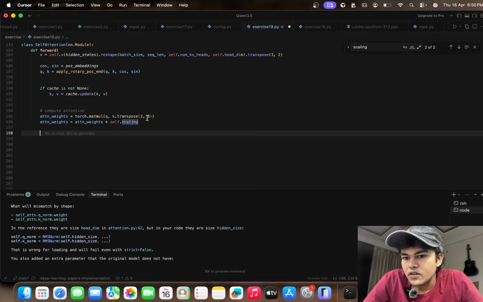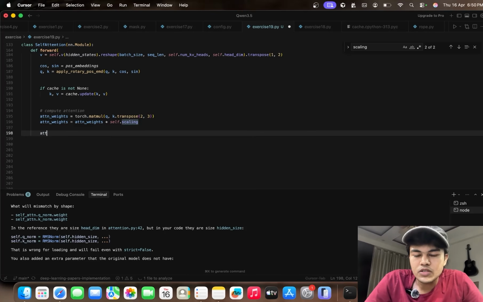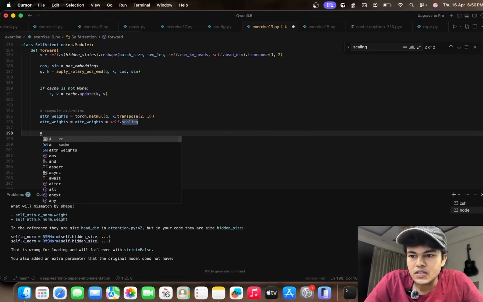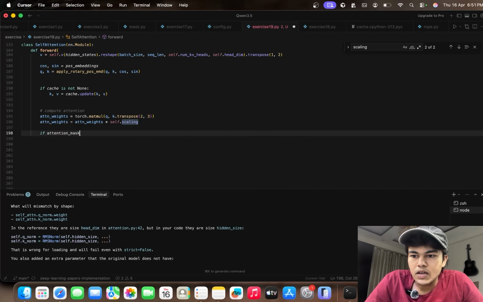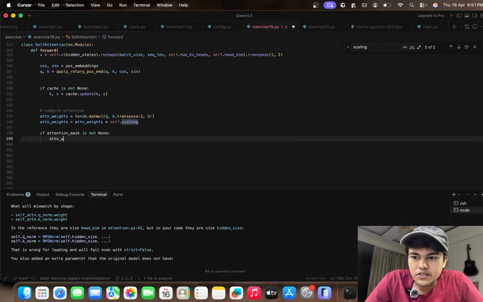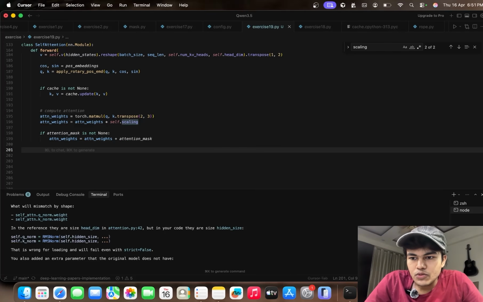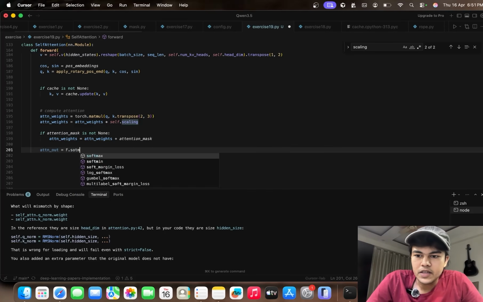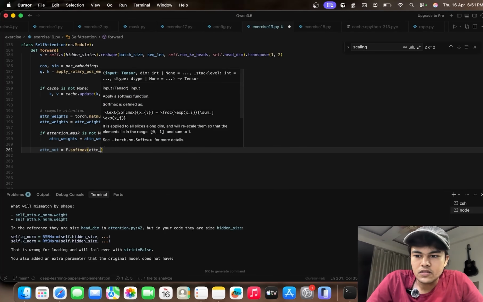And before softmax, we need to add and use our attention mask, which is basically going to be the causal mask. So if attention mask is not None, self.attention_weights plus attention mask, right? Then the attention mask is added here, then F.softmax. Then we can compute the attention softmax.